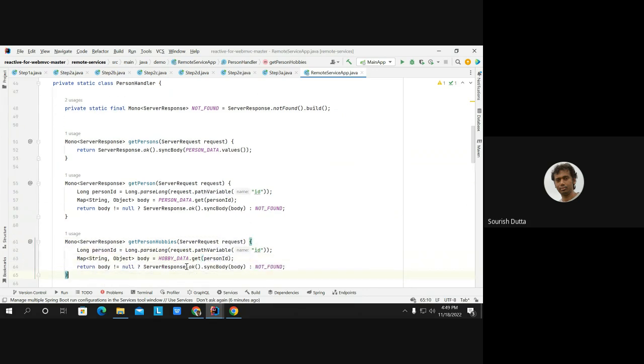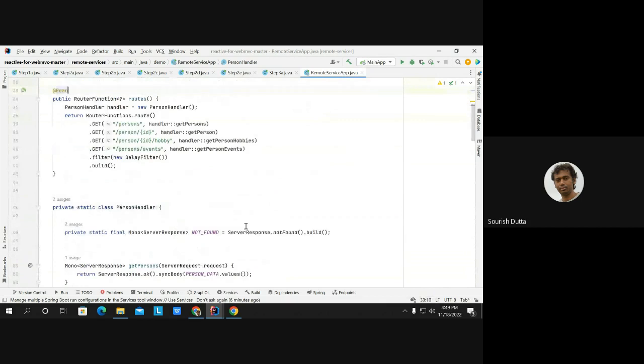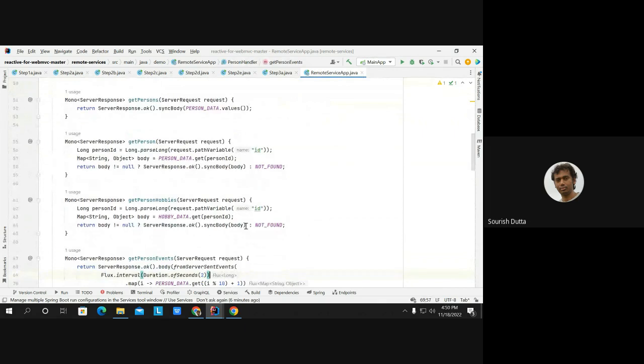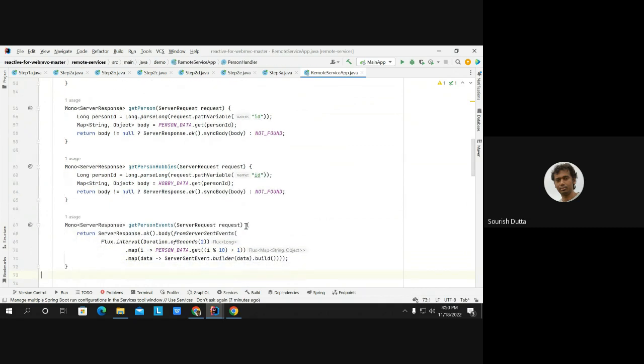Okay. Now person hobbies, you get the hobby ID. Hobby data is again another map that has a person ID value, right? So whatever the particular person's hobby is, the same way you are returning. Here we are only seeing Mono, because we are returning Mono objects. A single object we are returning as a response, right? But here, internally in the body of the server response, we are returning a map, okay?